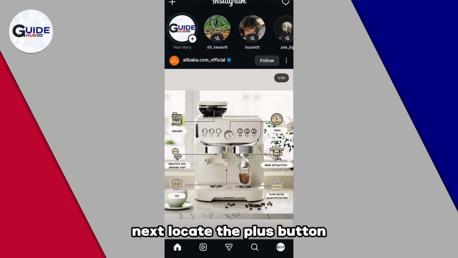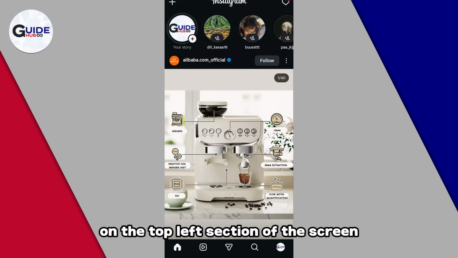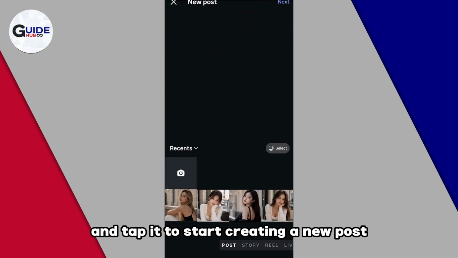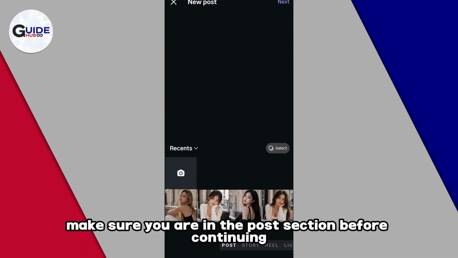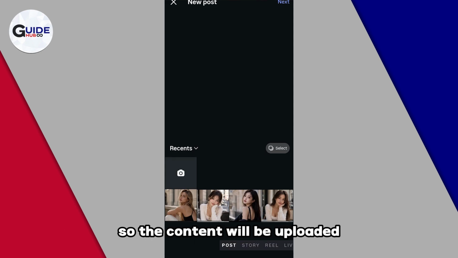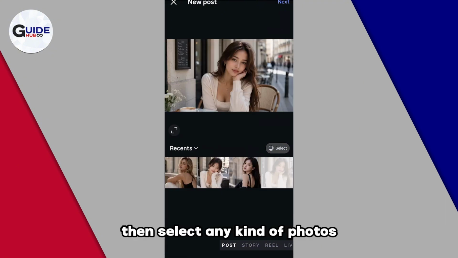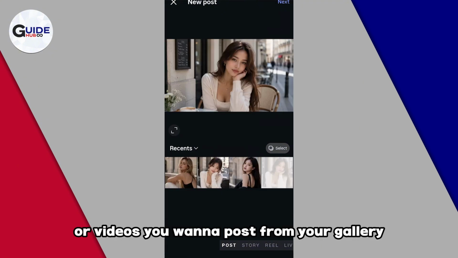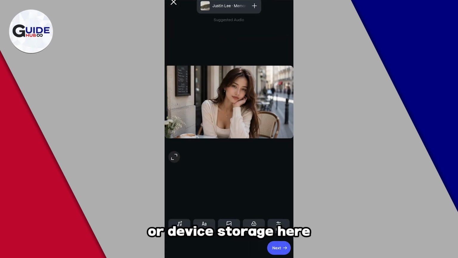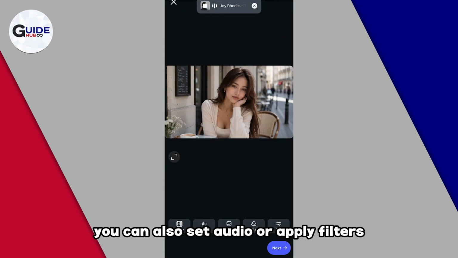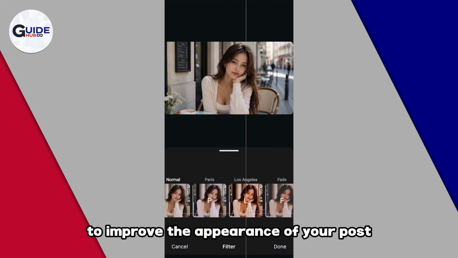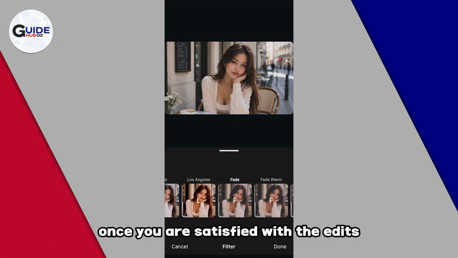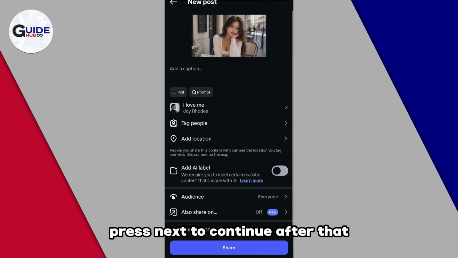Next, locate the plus button on the top left section of the screen and tap it to start creating a new post. Make sure you are in the post section before continuing so the content will be uploaded as a regular Instagram post. Then, select any kind of photos or videos you want to post from your gallery or device storage. Here, you can also set audio or apply filters to improve the appearance of your post before uploading it. Once you are satisfied with the edits, press Next to continue.